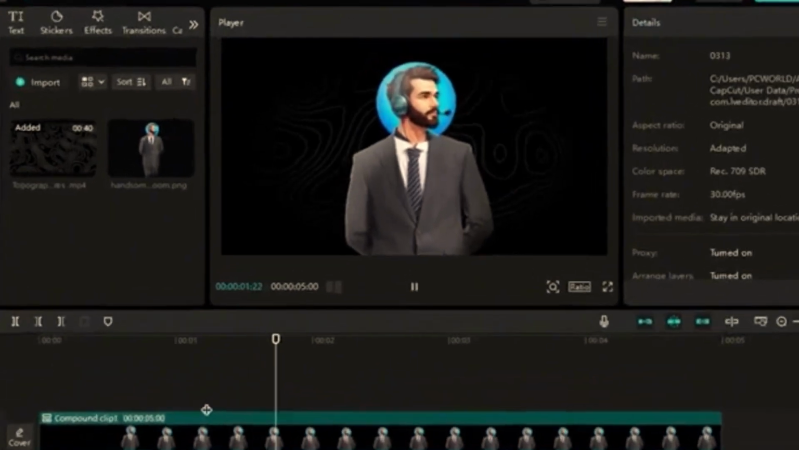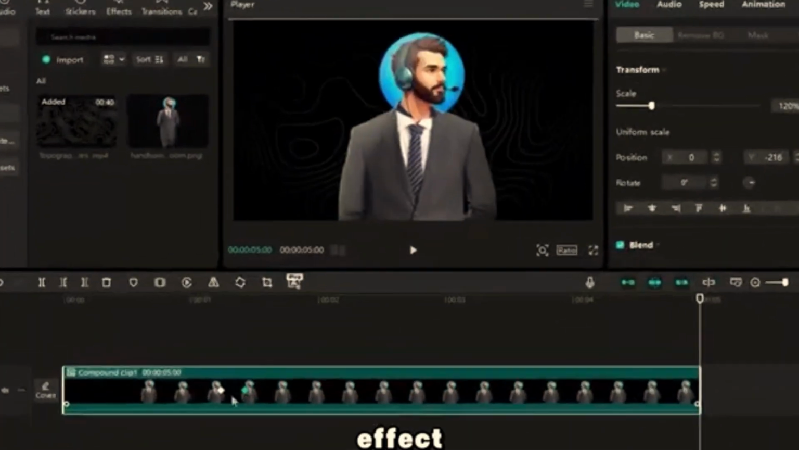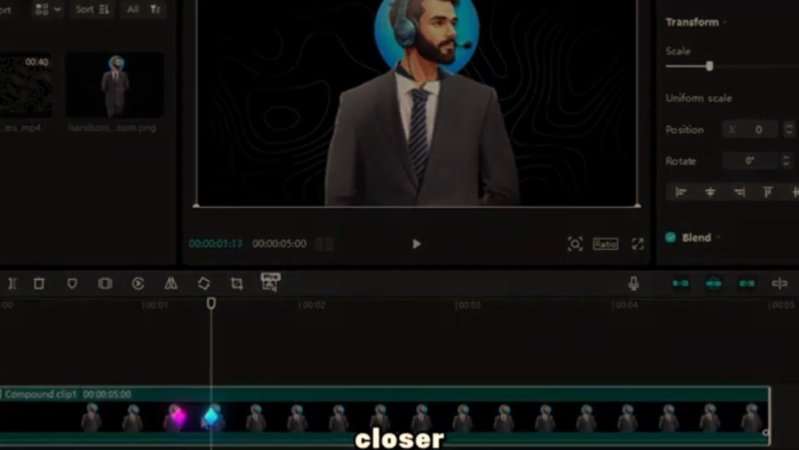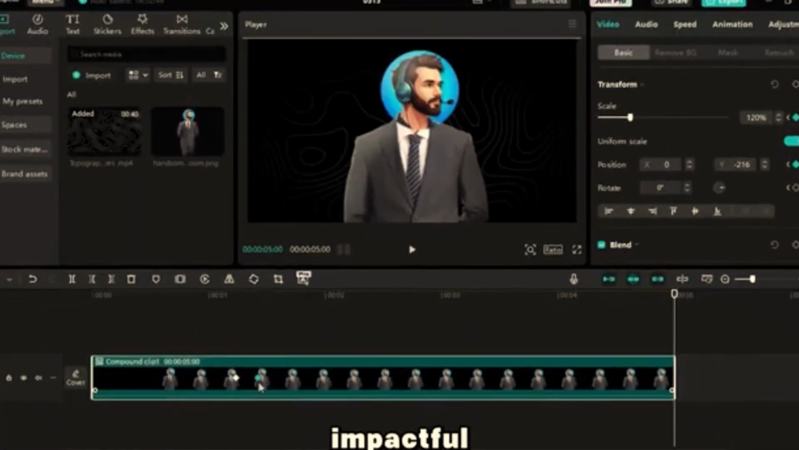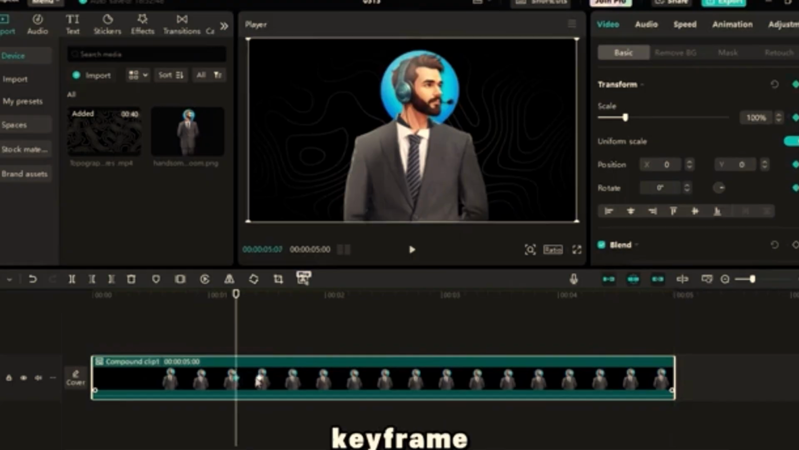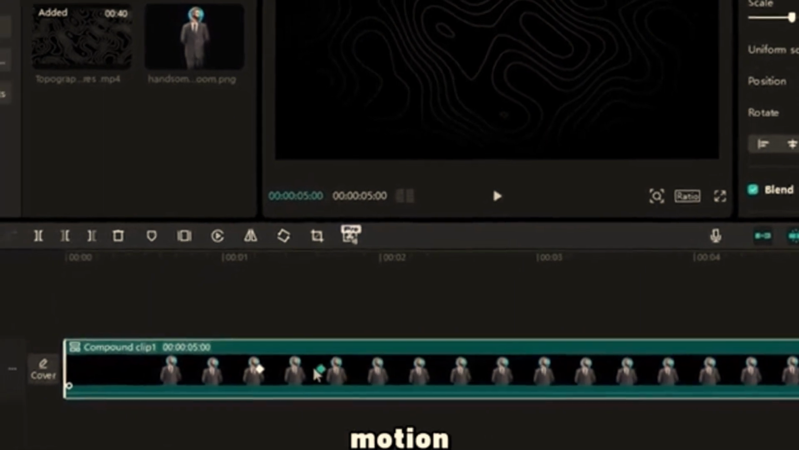For the dramatic zoom in, the key is keyframe distance. If keyframes are placed far apart, the motion is slow. If keyframes are placed closer together, the motion is fast. To create a dramatic zoom effect, I add keyframes closer together, making the zoom effect quicker and more impactful. You can also adjust the keyframe distance by dragging them on the timeline to control the motion speed.